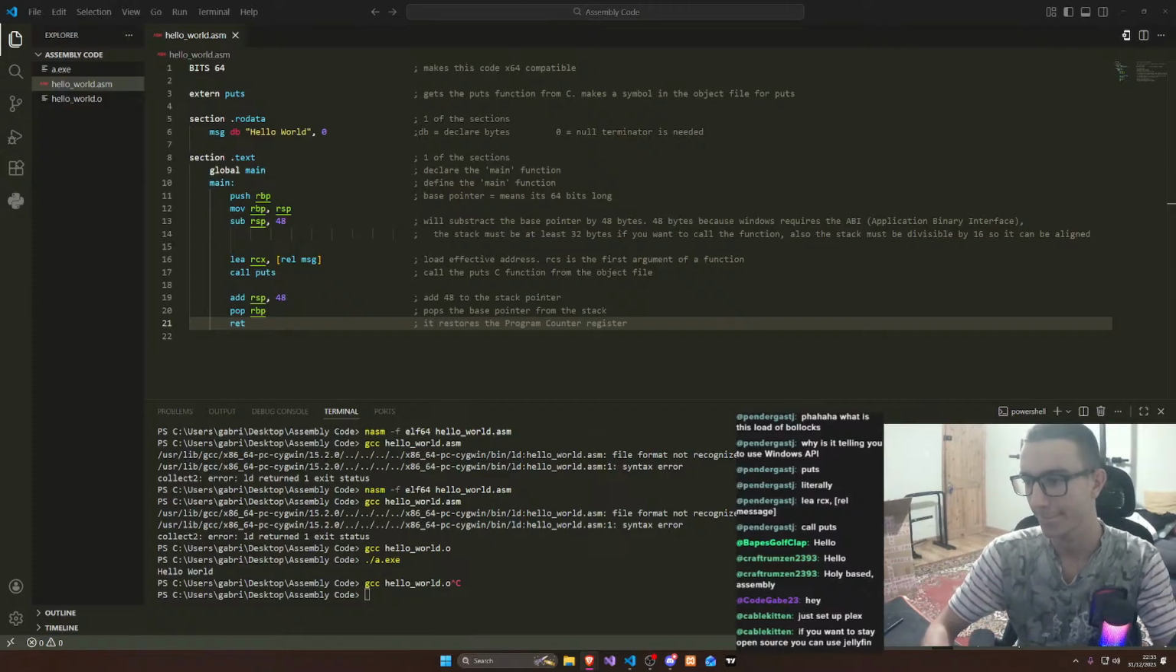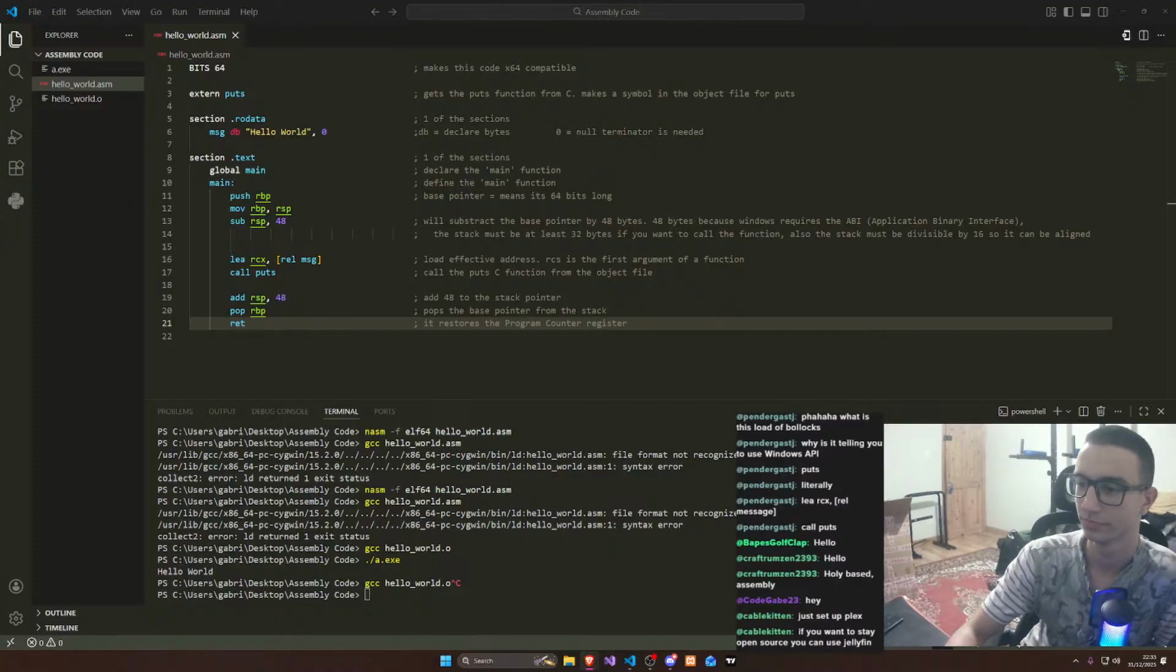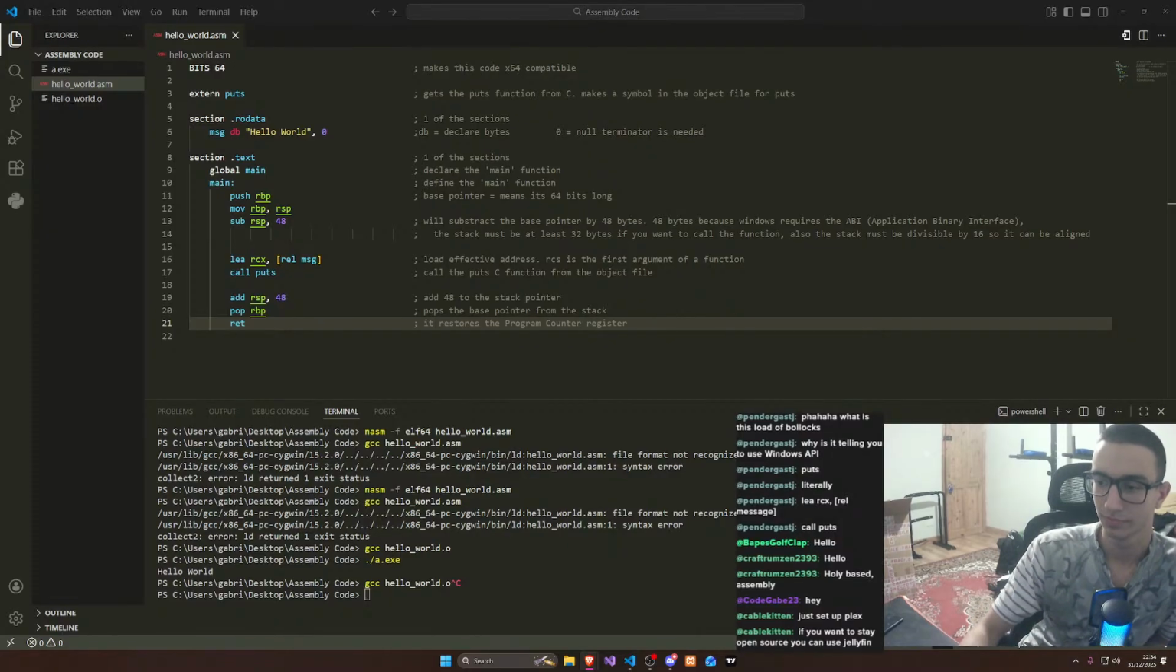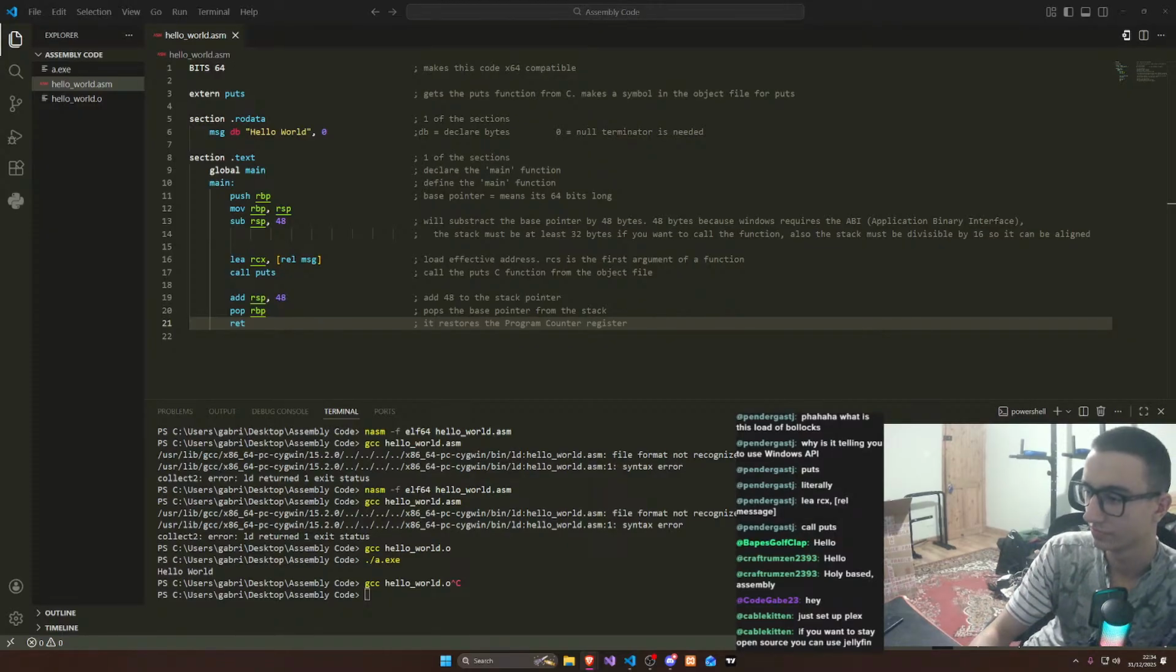So let's see. Load effective address, RCS, well, I know you meant RCX, is the first argument of a function. Next line, call the puts function from the object file, very true. Add 40 to the stack pointer, pop the base pointer from the stack. Here it's all, yeah, perfect.